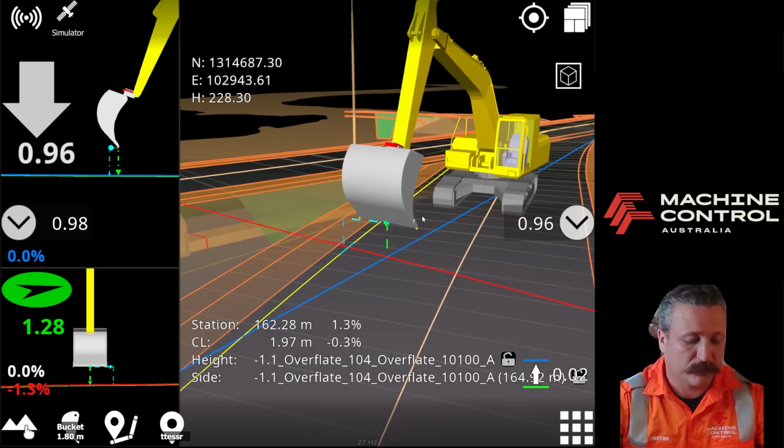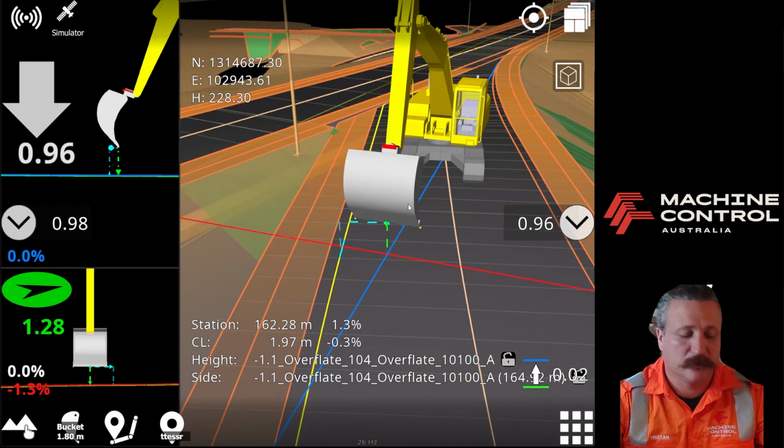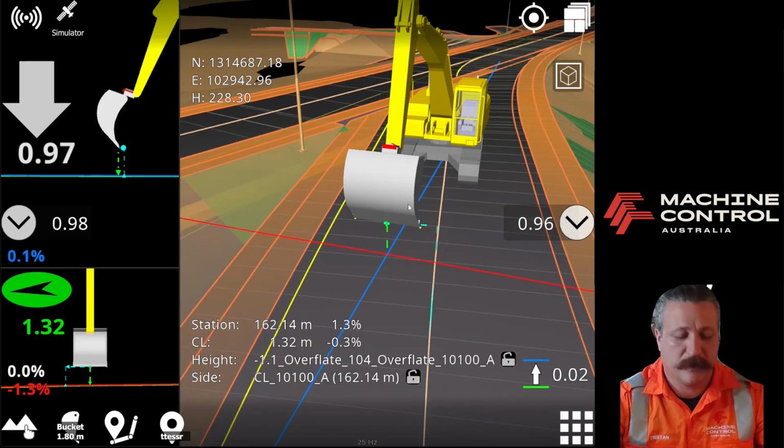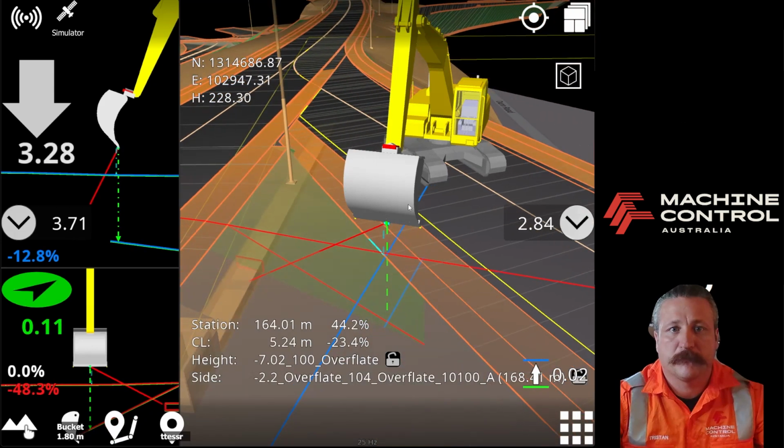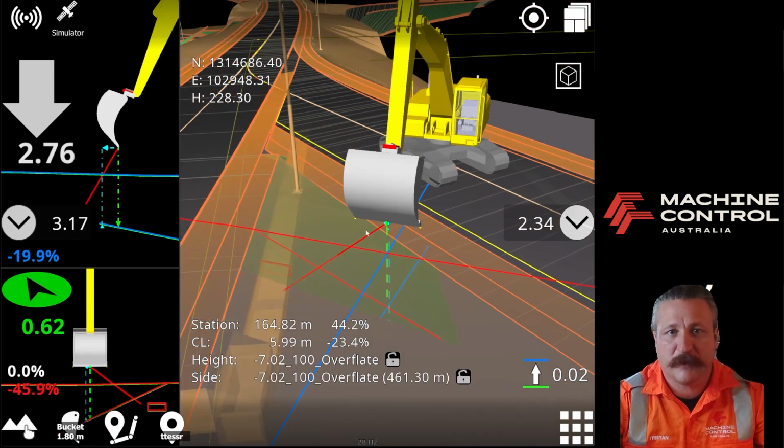All right, if we have a look at the machine now, if I slew this machine across towards an electrical item, you'll see these red lines have come up. That's indicating where our electrical item is. So if we have a look here on our profile, we can see that red line is indicating where that electrical item is.